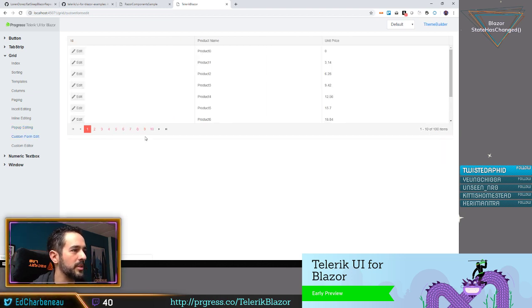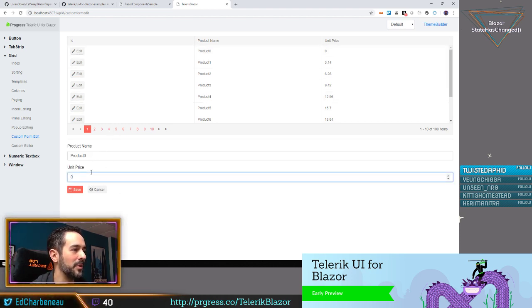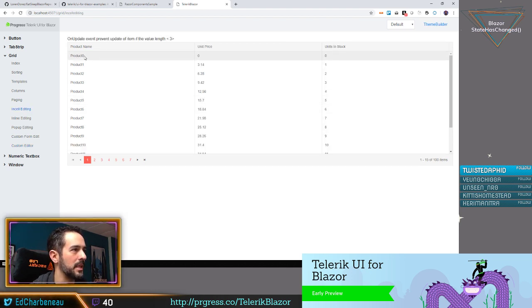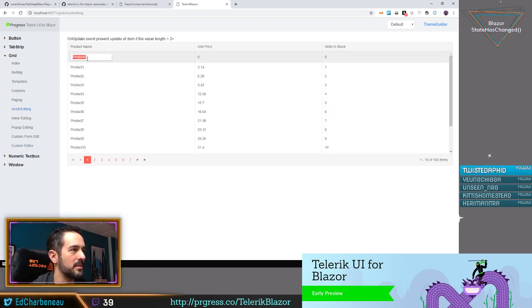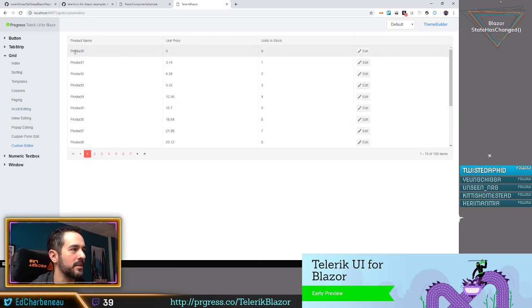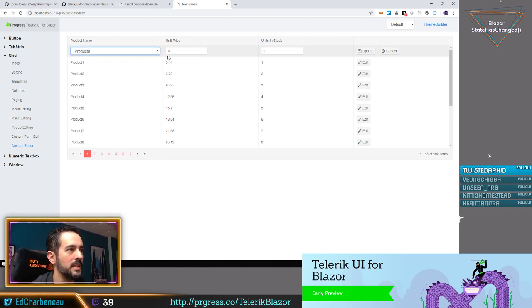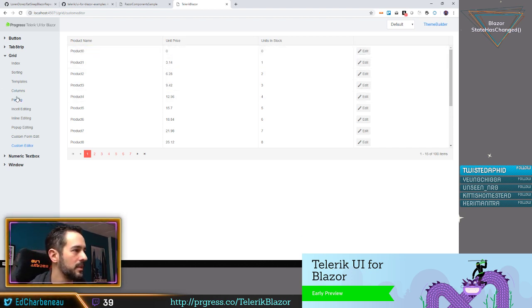We also have the ability to do custom edit forms. I think this is one I actually built on the show one day. We went ahead and put that in the demos as well. And then we can do, let's see, what's custom editor? Oh, custom editing is cool. So if we look at in-cell editing and we click on product, we get just a text box. If we look at the custom editor, click on product, or sorry, click edit, then product, we can put our own UI components in that column. So that one's a drop-down box. So that's custom behavior. So lots of cool stuff.